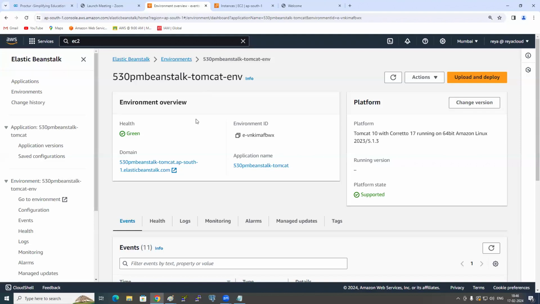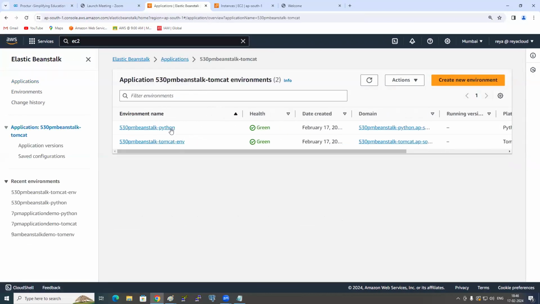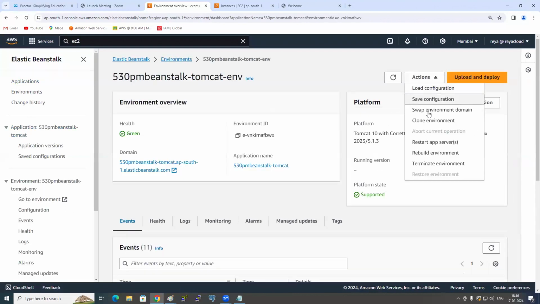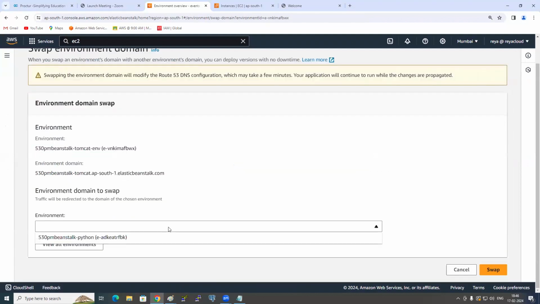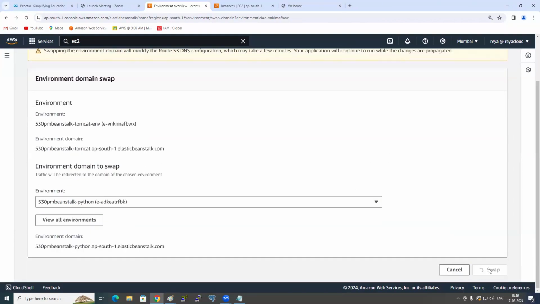Now you tell me I need to do the swap URL. Swap from where to where? From Tomcat to Python. So I need to go to which environment first? Tomcat, no? So now I go back here. I need to go to Tomcat. In Tomcat, if you have actions, do you see here? Swap environment domains. Click on it and swap to where? To Python. And click on.